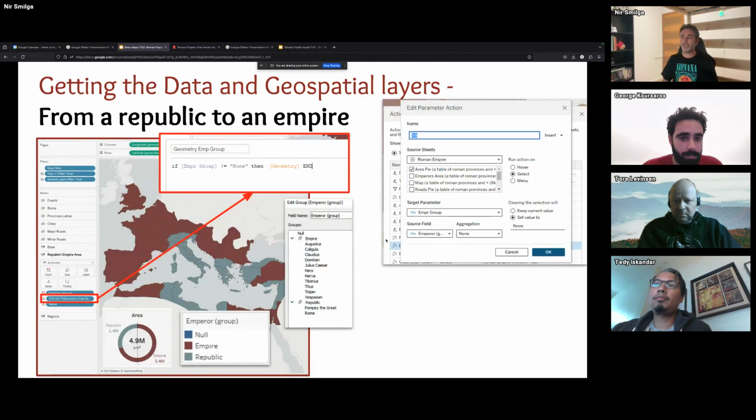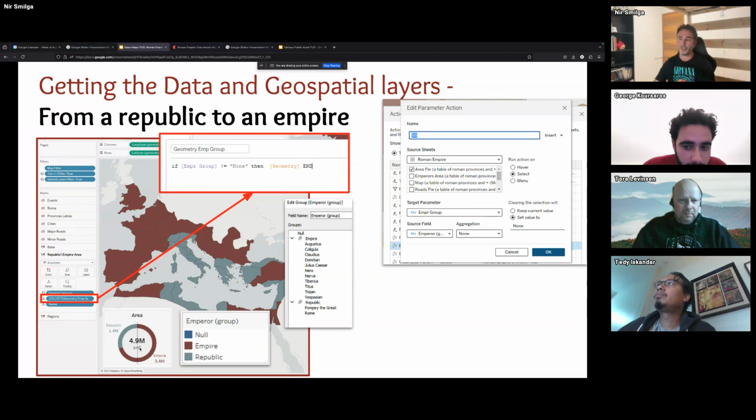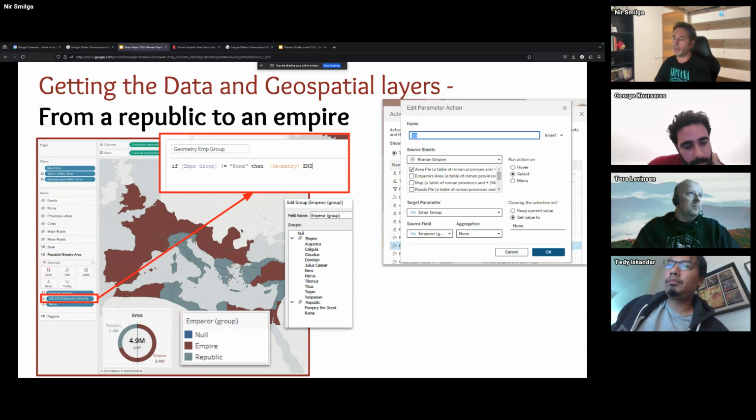Okay, next thing is to create the layer for the Empire and the Republic. The Republic is when we started, the light blue, and there is the Empire with the maroon color. Basically, this is not visible on the viz by default. If you want to make it visible, you have to click on this area here. And the way to make it happen is to create a parameter action. The parameter here is the emperor group. It's basically a group of all the provinces grouped by empire or by republic. So if you click on the empire, you get the empire on the map highlighted, and so forth for the republic.